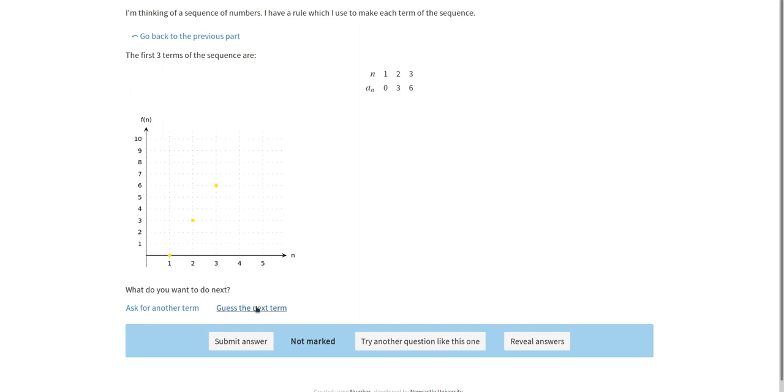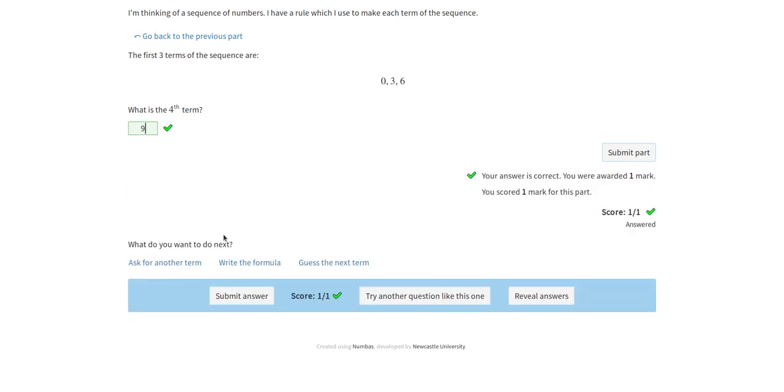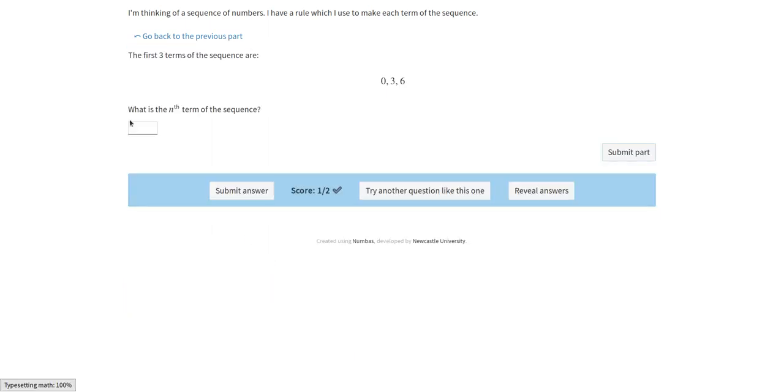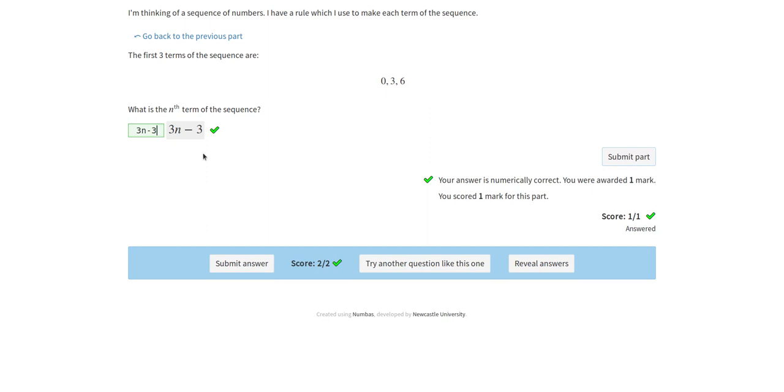I reckon I can guess the next term now. I think the next term will be 9, and I'm right, so I think I can give a formula for this. And the nth term, so that 0 is the first term, I reckon it's 3n minus 3, and that's correct.